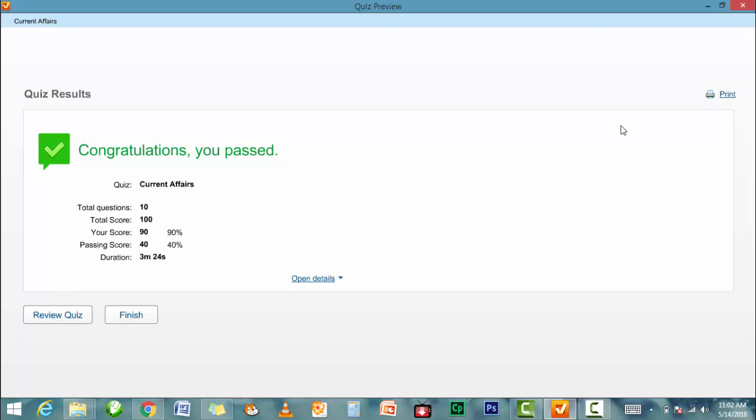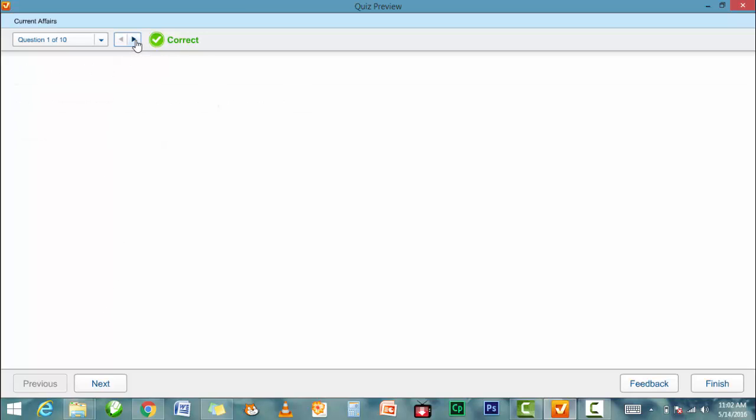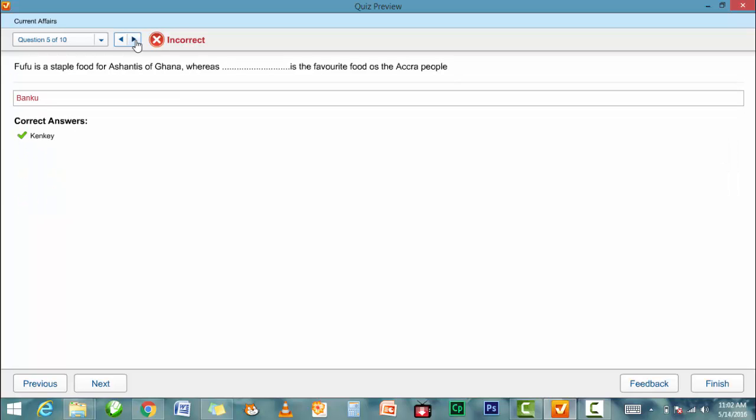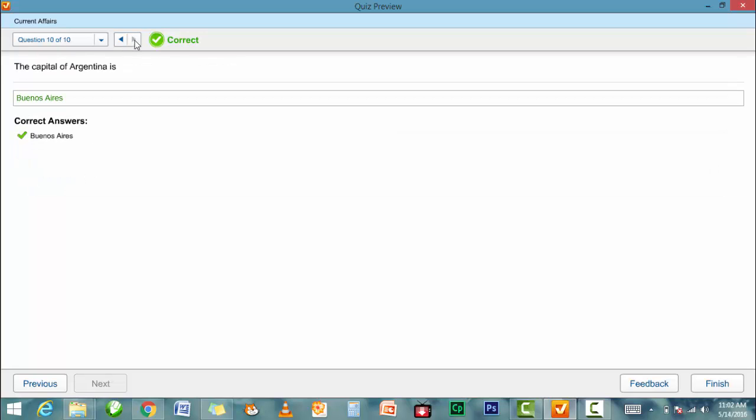You have the option to print your results. You have other options to review your quiz to see which answers you had correct or wrong. Let's click the review button and see what happens. We had this correct. We can use the right arrow to navigate through. So the Quizmaker is displaying the correct answer to the question number 5, which we had wrong. So it's pretty much easy to set questions and take quizzes.